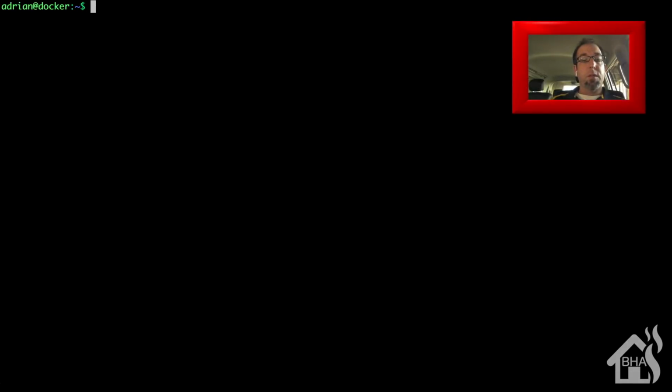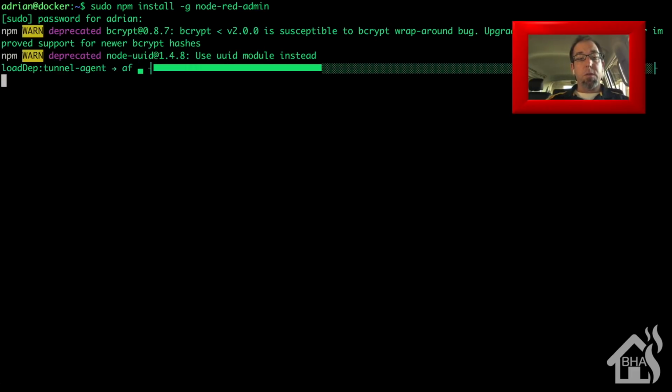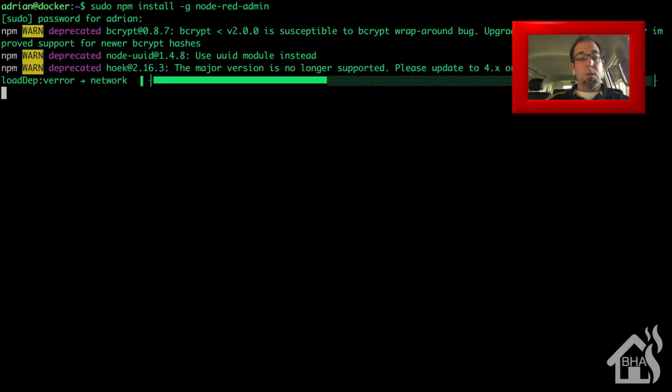Now we're ready to install the Node-RED admin tool. I will list out a prerequisite on here that I'm not going to actually do, and that's to install npm. If you don't already have npm installed, you will need that for this to work. So we're going to do a sudo npm install -g node-red-admin. This is a pretty quick install, so it shouldn't take very long. We'll fast forward through it so you're not waiting around for it to finish.